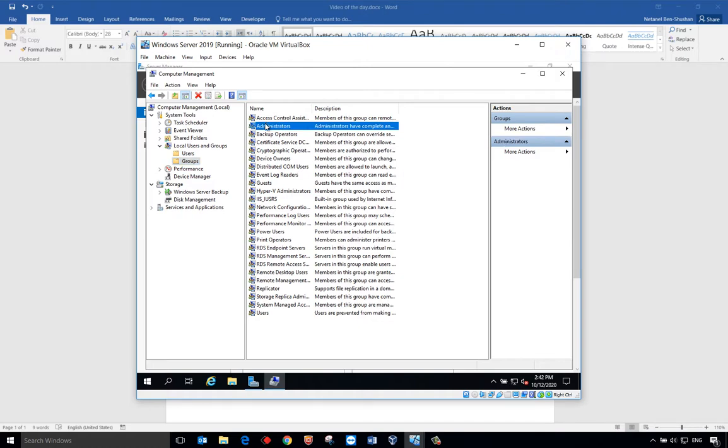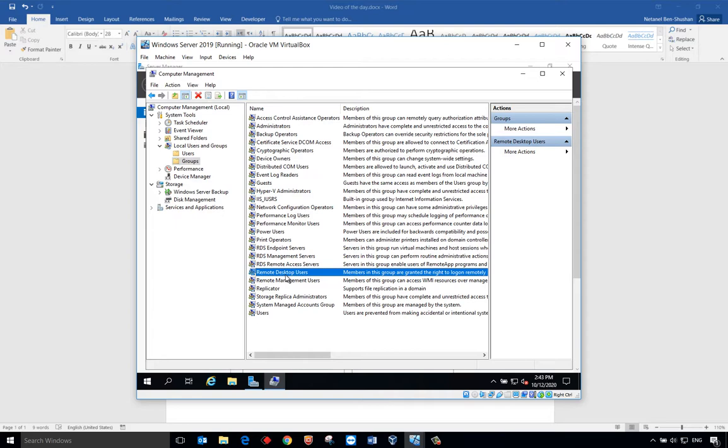If we add a user to the administrators group, the user gets complete administration privileges on the local computer. Or if we want to add a user to the event log readers group, we'll give him only specific privileges to access and read event viewer logs. And if we want to log on remotely to the computer, we'll add the user to the remote desktop users group.